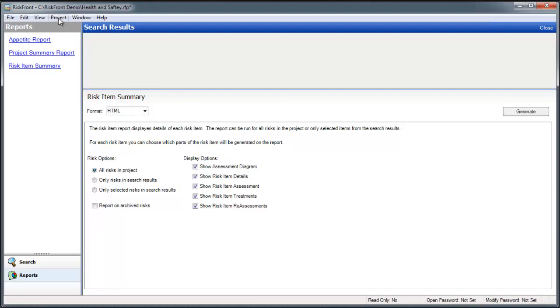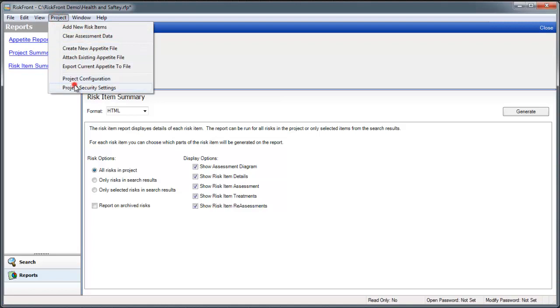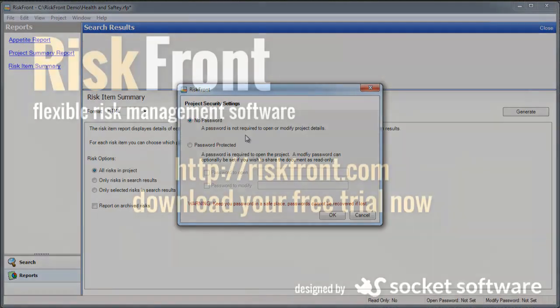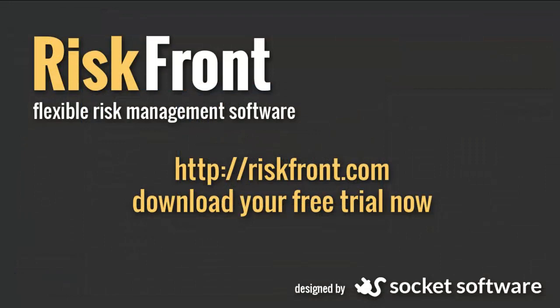Finally, there may be projects where privacy or security is a concern. RiskFront allows you to lock down a project file with a password to prevent unauthorized access or modifications to the file. That concludes our video demonstration of the RiskFront application. We hope that you can see how easy it is to manage risks in different stages of your project with this tool.